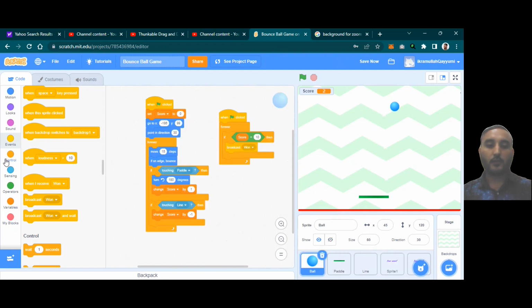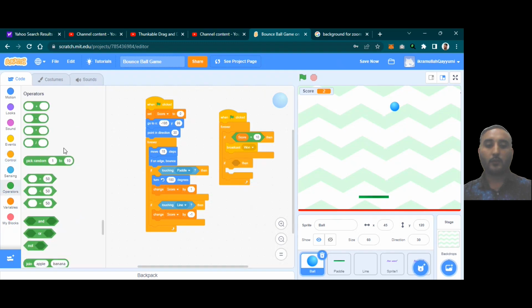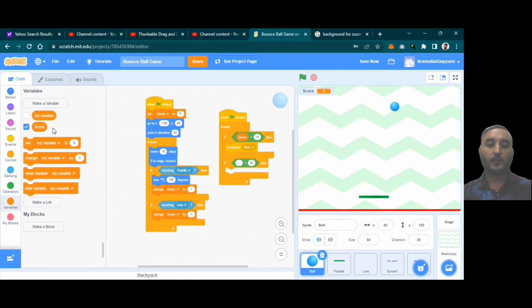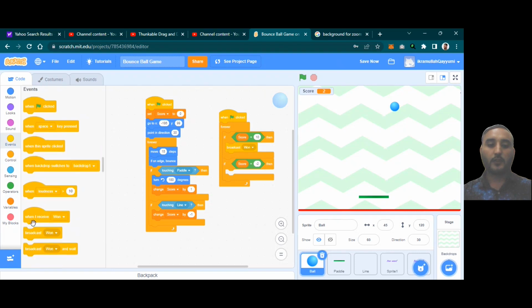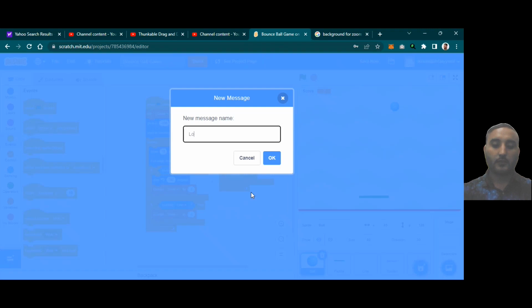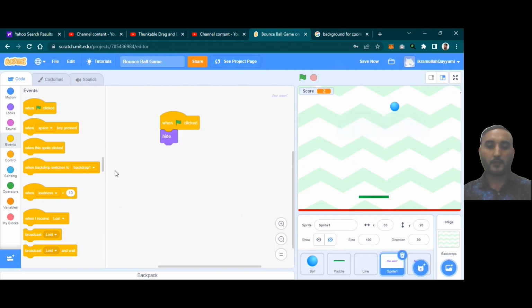And then I will give another condition also. I will come here and give another operator. If the score is equal to -5, then by -5 it will be lost. Okay, let's say -2. So the same, we will use another broadcast. We'll give a message, you lost. Lost message. Okay, so we are done with the code, and let's receive the message in here.